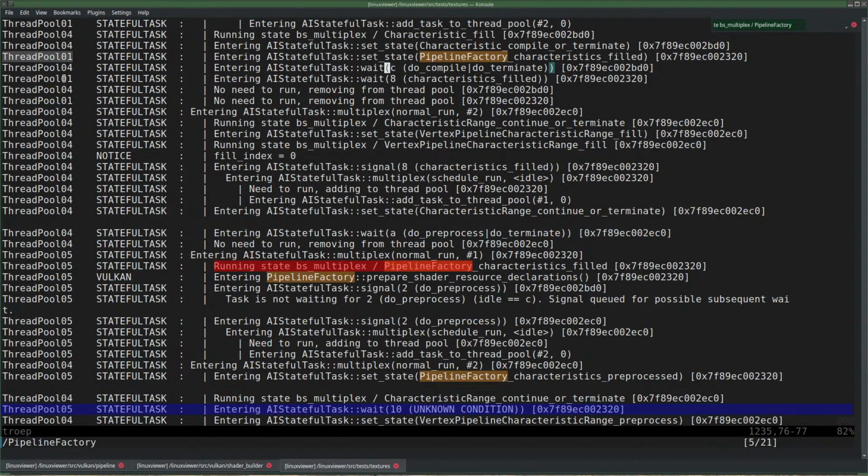Yeah, in the editor I lose my colors apparently at the moment. Very annoying. I could run it in less minus R, then you see the colors, but yeah. Have to look at that one. So it's set the state to filled and then it waits for filled. Okay, and then they are filled, so it's running this.